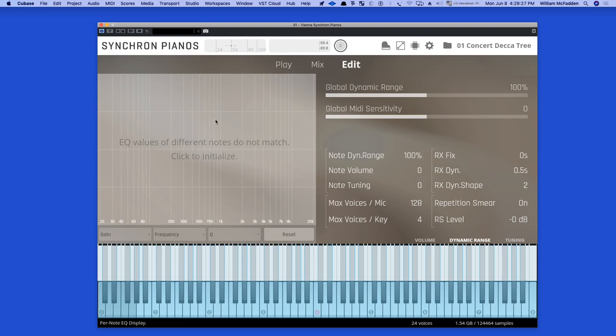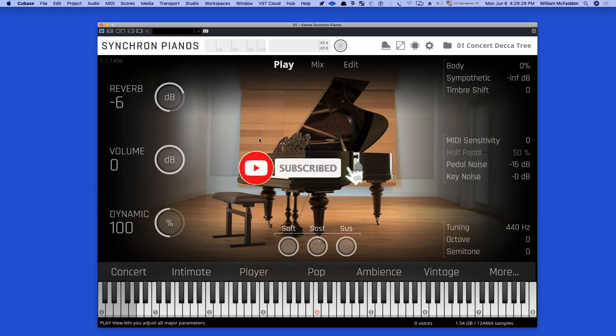So we have a lot of control over the Bluthner Synchron Piano.